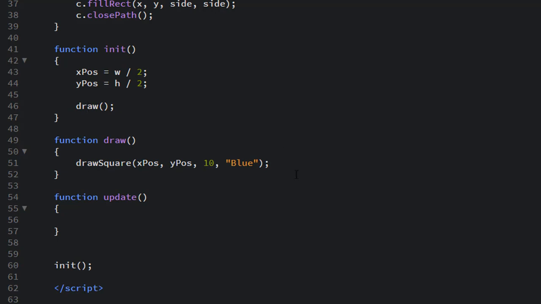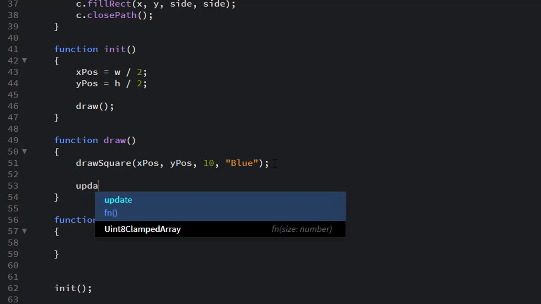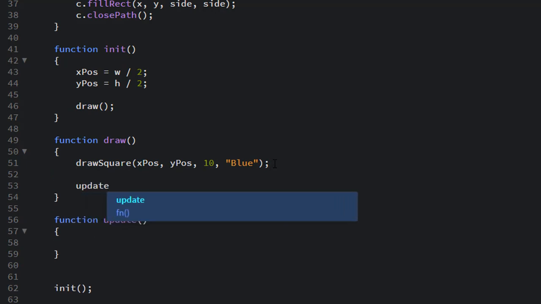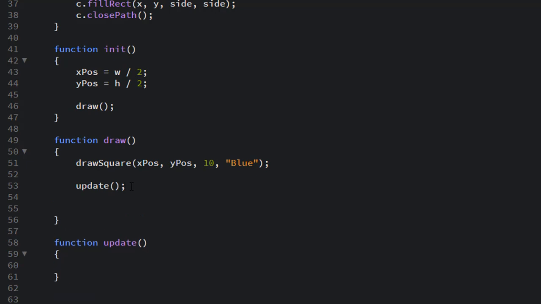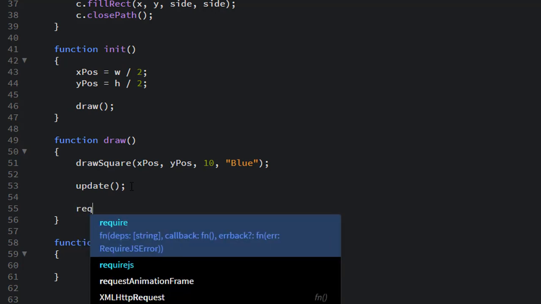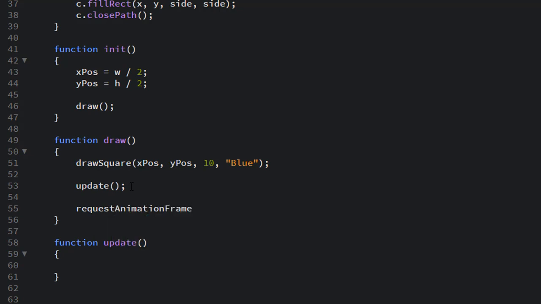There's a few more things that you need to do inside the draw function in order to get our animation to start working. One of the things is we need to call the next function of our game engine group of functions, and that is to call the update. So right after we draw the square, we're going to call update, and the very last thing you need to do inside your draw function is to call a built-in JavaScript function called request animation frame.